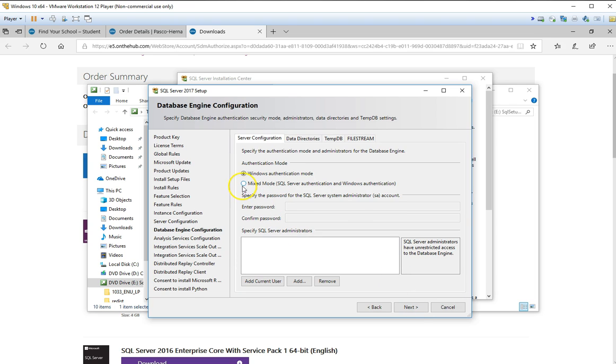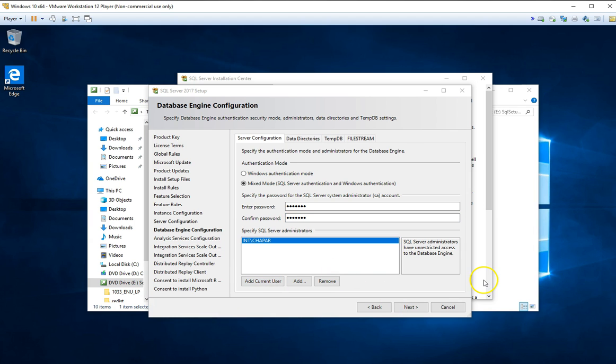This part here is important. You're going to want to select Mixed Mode SQL Server Authentication, and you're going to want to enter a password for the SA account. Make sure that you write this down. It's something you're going to remember, because you're going to need it. This is the System Administrator account. And I also add the current user, which is me. Okay, it's still working. So I'm here as current user logged in, and I also have a password set up for my SA account. You don't want to click Next yet.